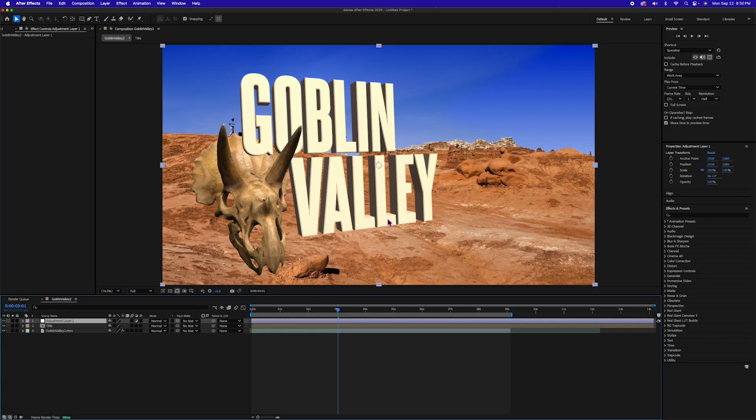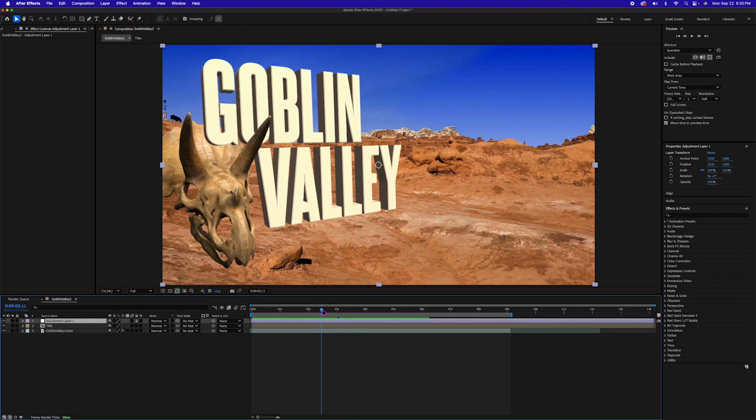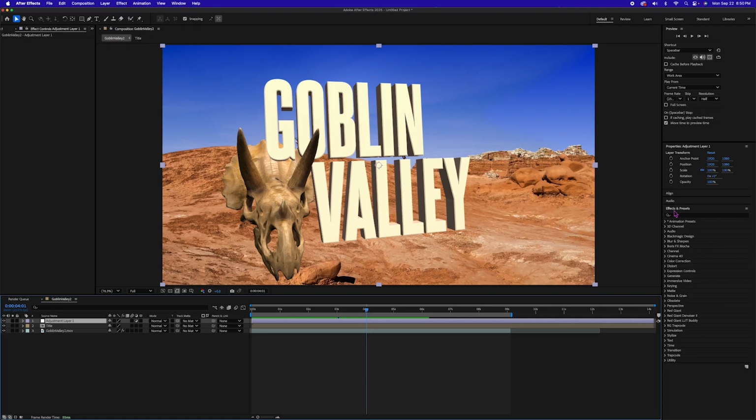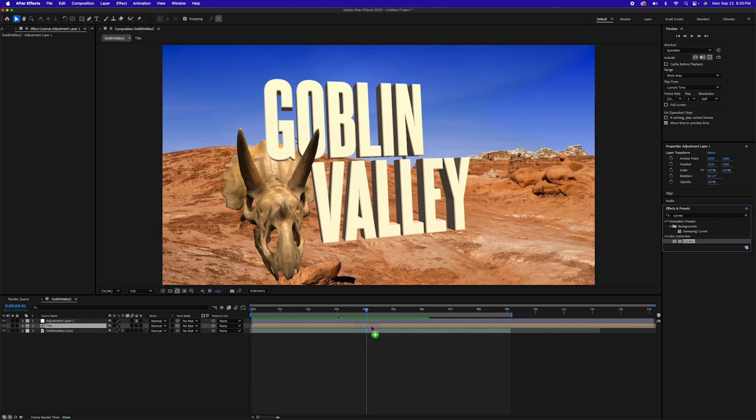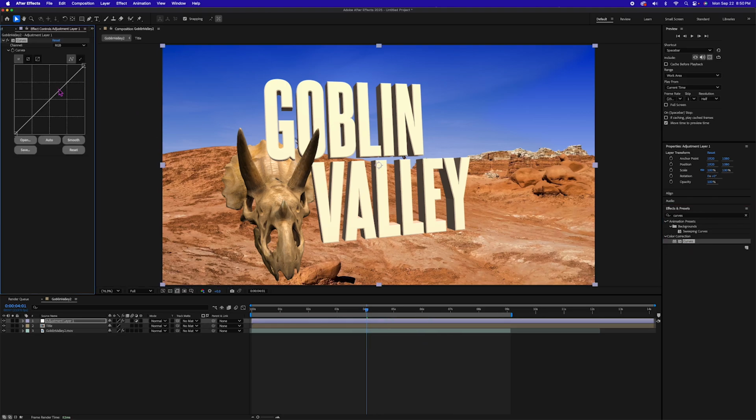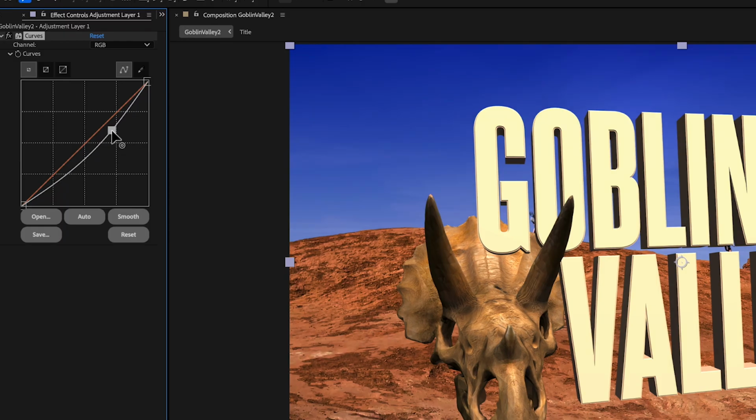Now this is going to affect everything, but we're going to copy this layer, and then we're going to put it inside the composition, so it's only affecting the 3D elements in the scene. But let's go ahead and make this match. So let's look for a curves. Throw that on there. And then let's make this a little bit darker.